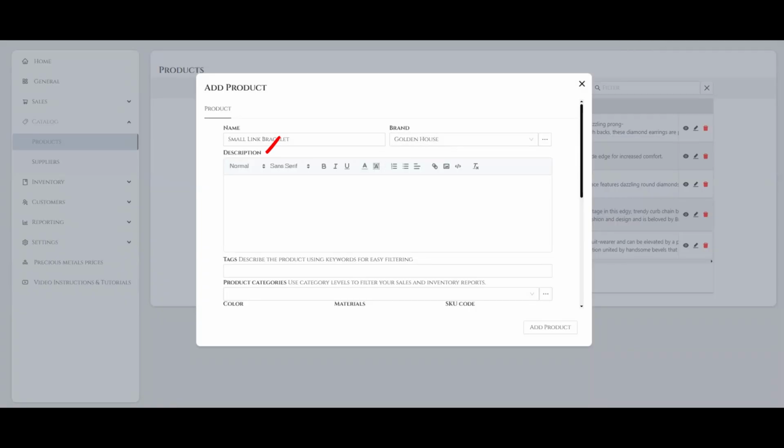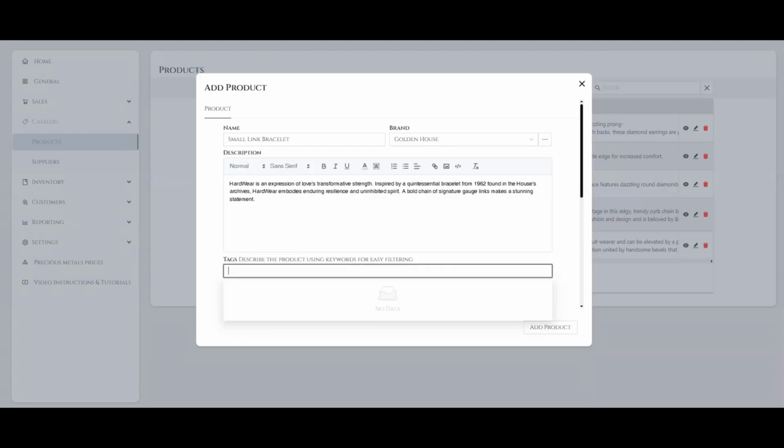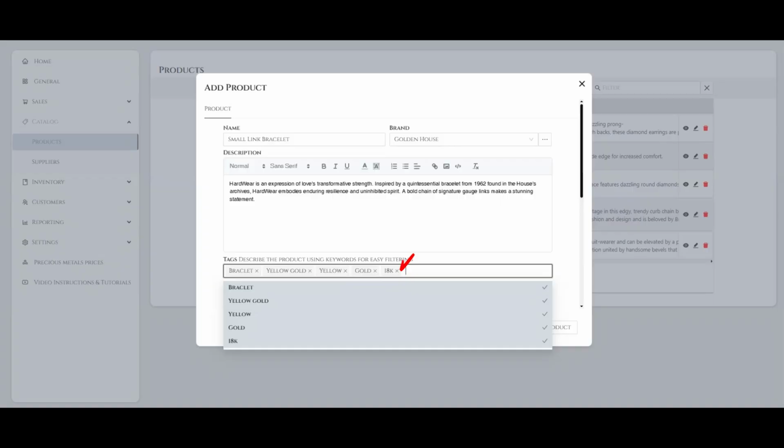In the description field, enter the item description text. In the tags field you have the option to describe the product using keywords for easy filtering. To add a new tag, type the desired word in the field. Click to add the tag with the word you entered. The new tag you added will be added to the field. In this field, you can add an unlimited number of tags to better describe the item and make it easier to find later using the quick filter and tags. To remove an added tag, click the X button.